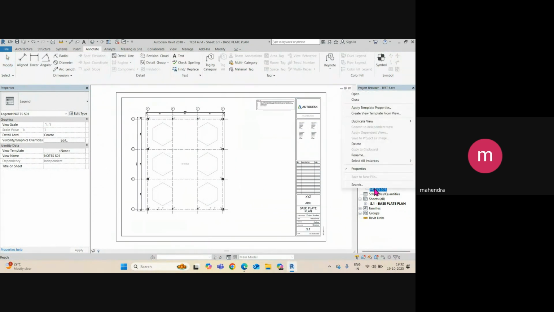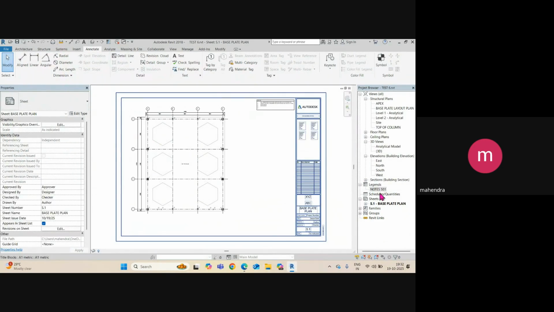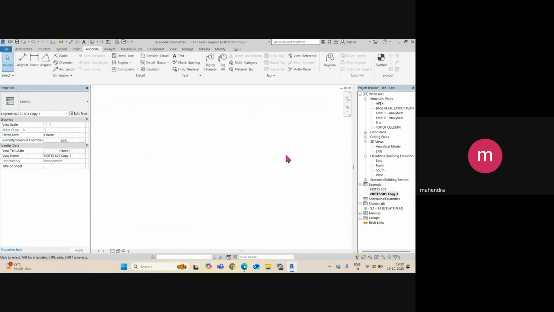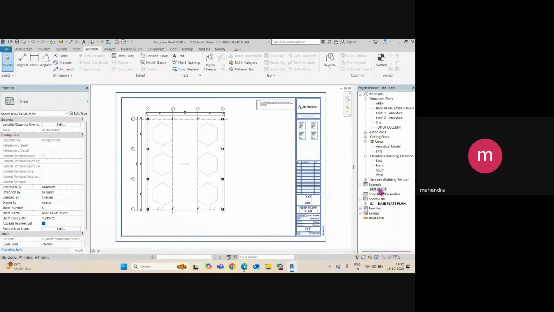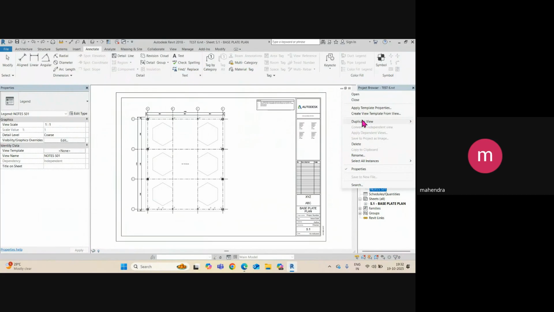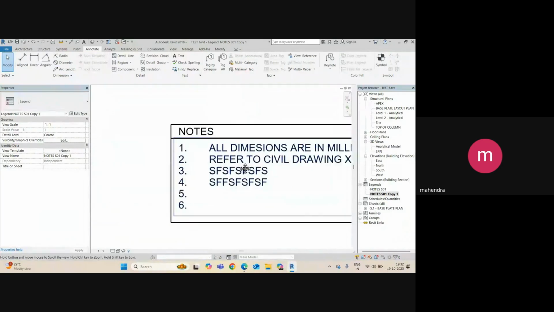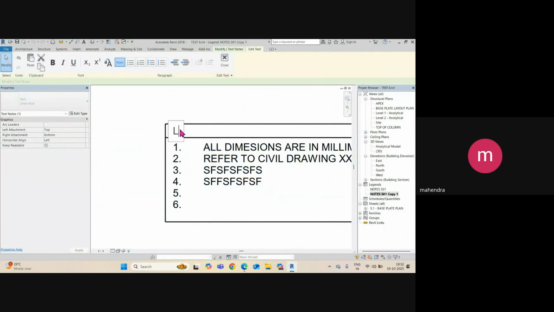Similarly, you can add the legend also. So duplicate this: right click and duplicate with detailing. If you just click duplicate, you can't see any text here. Once you say duplicate with detailing, it means whatever you have added is copied. So you can add the legend here.